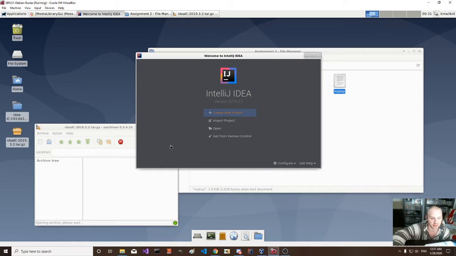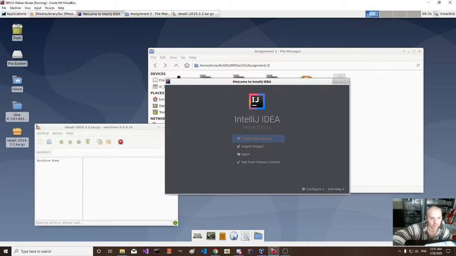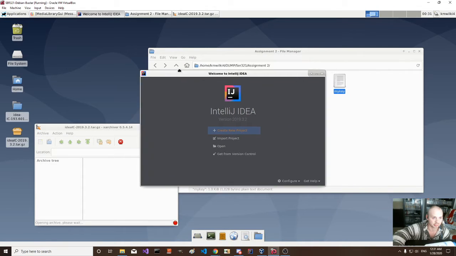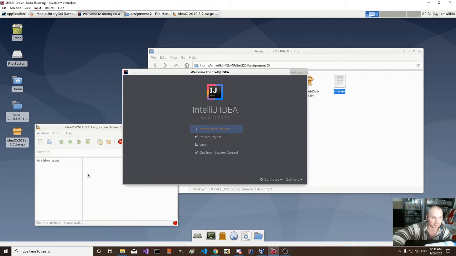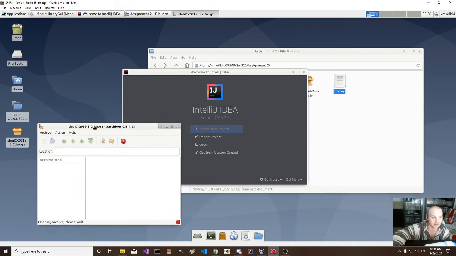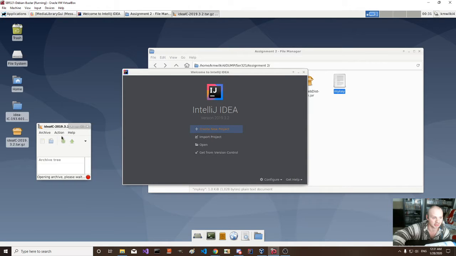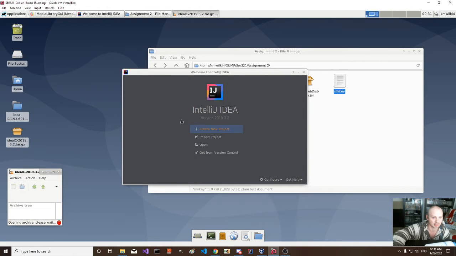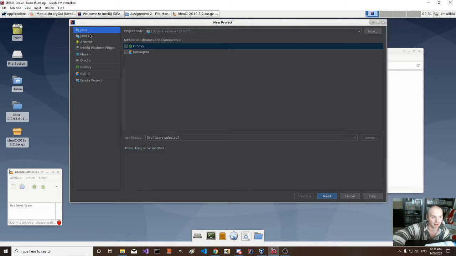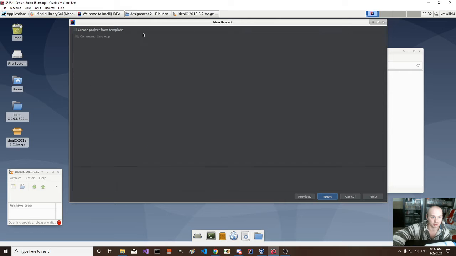Mind you, it's going to be slow. It's going to be really slow now. It's also working on this thing too. The archive's huge. Come on, guy. Okay, so we have our SDK already selected. We're not going to create it from a template. We're going to build it all ourselves.